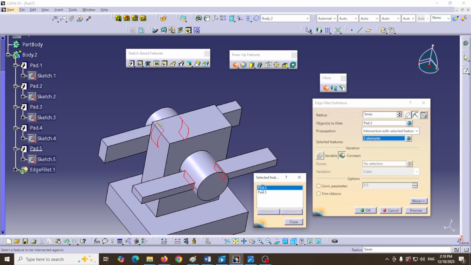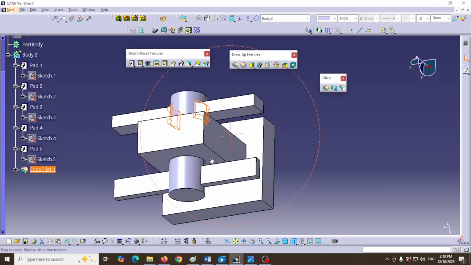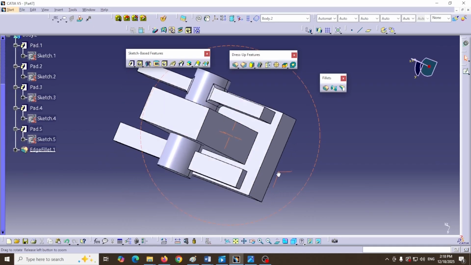If I want to remove Path 4, I click on the Remove button. It is seen in the list that there is only one selected element. I approve it. Now you see the result.